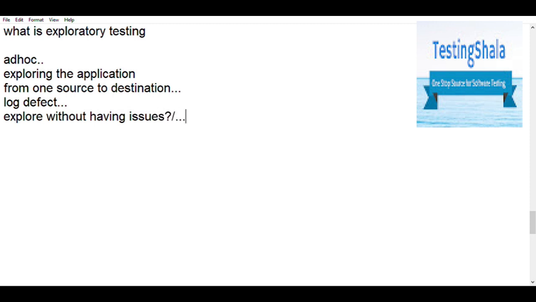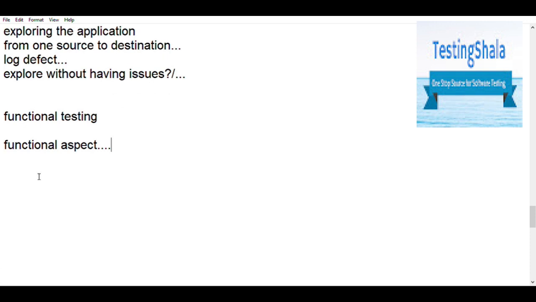So what is functional testing? Functional testing is where I concentrate on the functional aspects of an application, and I'm not bothered about any other things. I'm only concentrating on the functional aspects. I'm not much bothered about what is inside or how the code has been written. So this is more of a black box testing. Functional testing is nothing but black box testing.